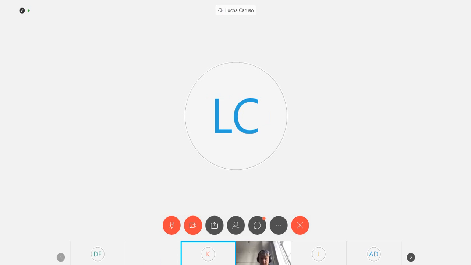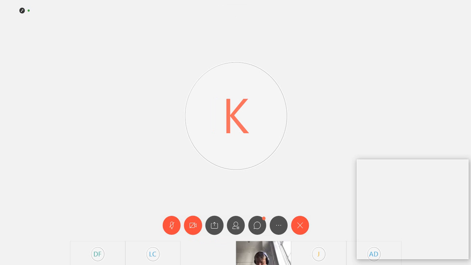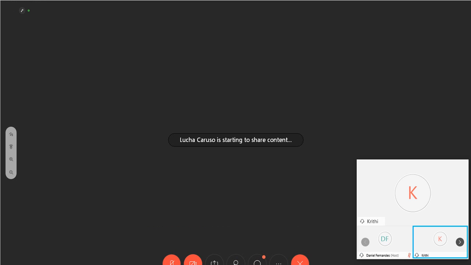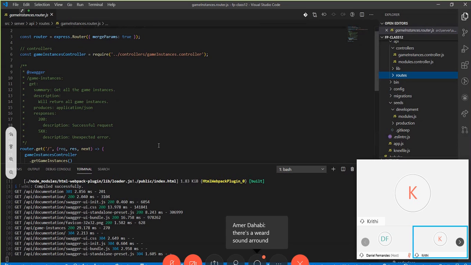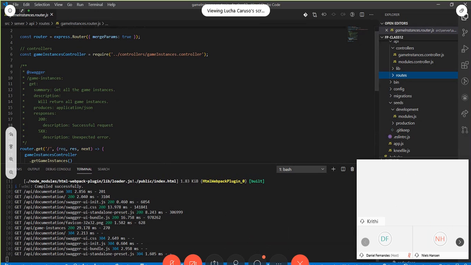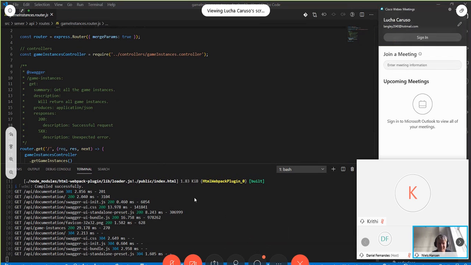Just give me a second. Can you guys see my screen? Yes, we can. Okay. First of all, who is having someone mowing the lawn at the back? That sounds like it. Oh, thank you so much.